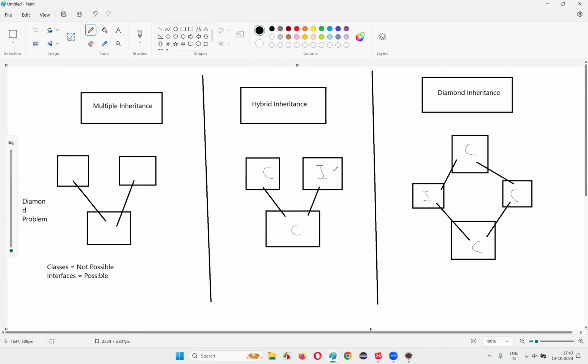I'll not show you practically, but I'll explain theoretically. This is what diamond inheritance is. To some extent it is possible, to some extent it's not. In the case of classes, a single class cannot contain multiple parent classes. Either one parent should be an interface and one a class, or both should be interfaces, but both cannot be classes. Otherwise, it is possible in all directions.